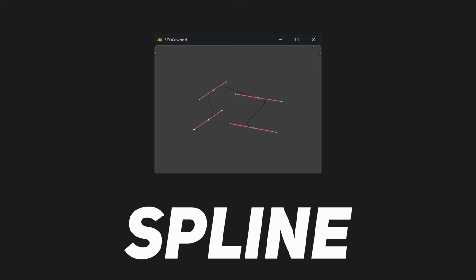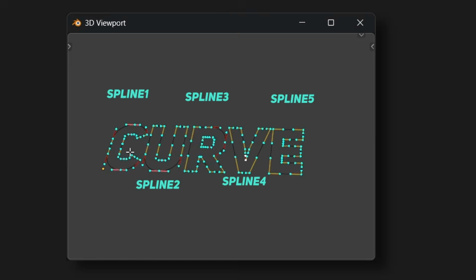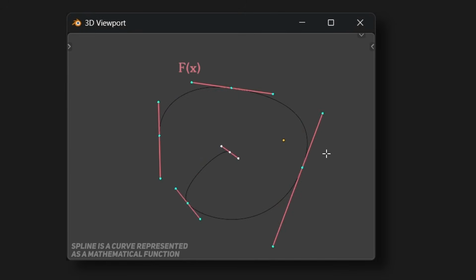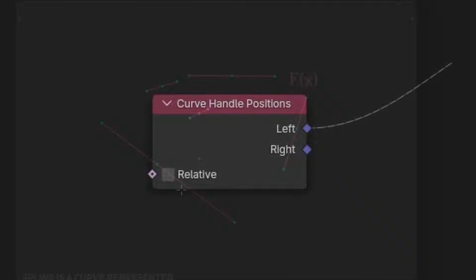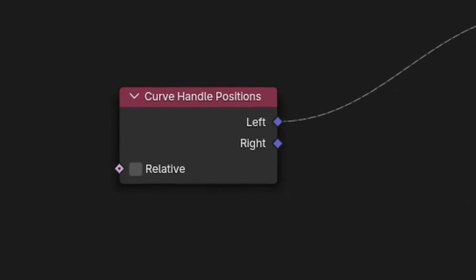The next section of nodes come under the read section in the curve nodes. Before we start, I think we need to understand the difference between a curve and a spline. A curve basically contains multiple splines, and a spline is basically a mathematical formulation of a curved line or an object. The first of these nodes is the curve handle position node.